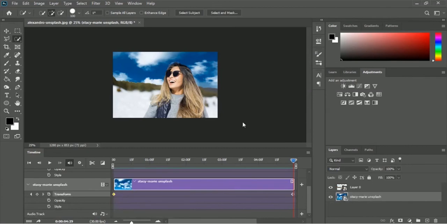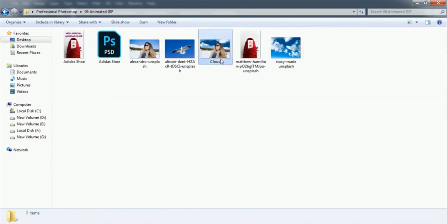So save is done. Let's take a look at the output. We have saved this GIF file inside our animated GIF folder. So let's take a look there. Here is our GIF file. You can take a look. Here is the type of file. You can take a look.